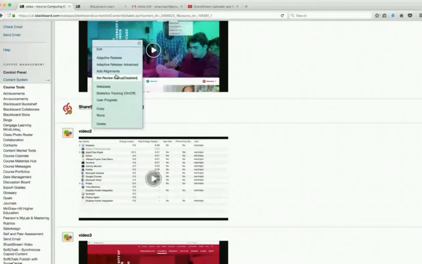For example, you can enable adaptive release on the video. Now, why is that important? So let's say that you would like to have videos to be consumed in some kind of a sequence. What you can do is you can have the first video be available to students, then follow the video with a short quiz about the video.